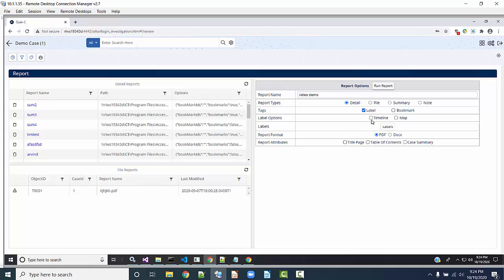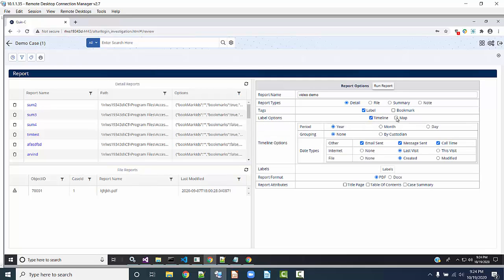Then it asks us whether we want to include a timeline and a map of the information. I'm going to include both, but I'm not 100% sure I have map data, so that one might be a bit of a bust. Timeline, it asks us some basic options. Do we want a year, month, or day timeline? Unless you really need a day, go with the year. Depending on how much data, meaning if you go a day and you've got like 2 million records, it's going to be a disaster. So just be smart about which you choose here.